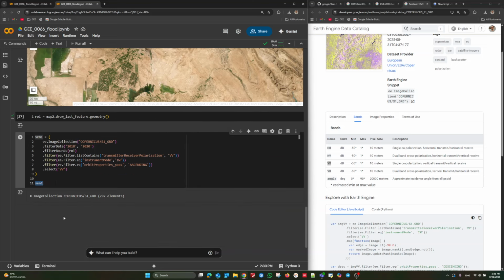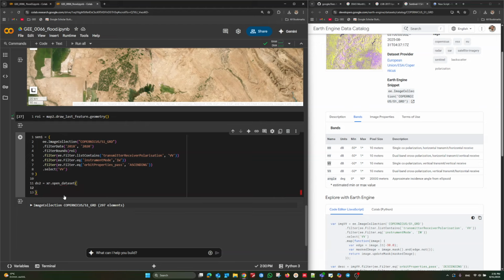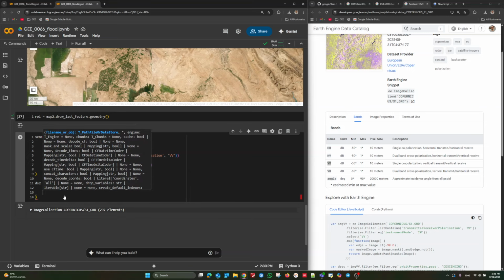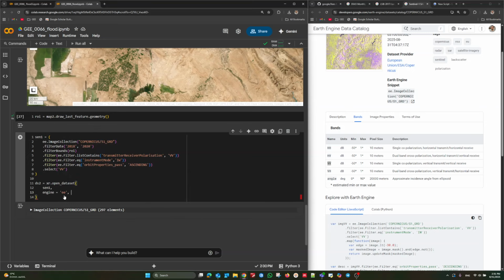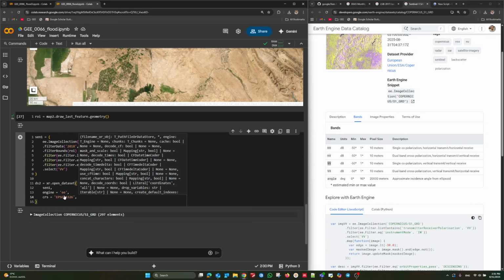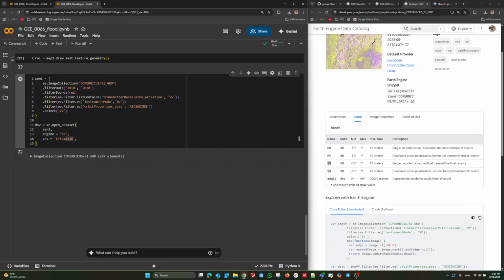So the Sentinel-1 image collection is available, but as I mentioned earlier, we want to get rid of the image collection and convert it into an Xarray structure. Dataset number 2 created. Make a call, open dataset from xr. This time for Sentinel-1, engine EE, CRS again EPSG 4326. This is the same ID all around the world that represents WGS84 for your region of interest.